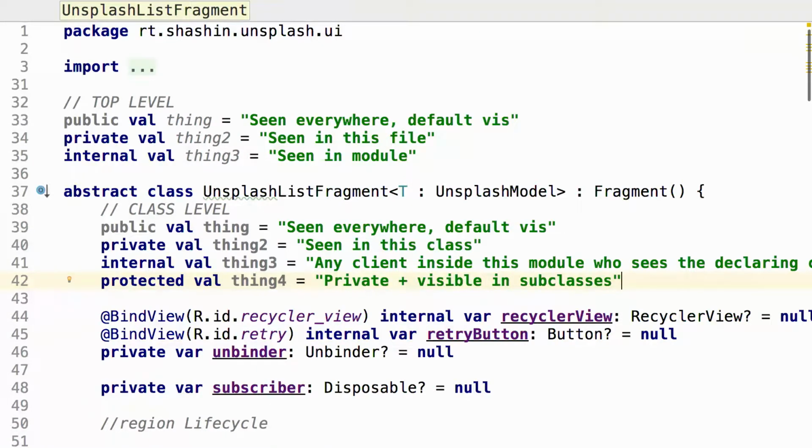And last but not least, we now have this fourth one, which is protected. It means that it's private, but subclasses can also see this field. So those are the visibility modifiers. You don't have to memorize them.